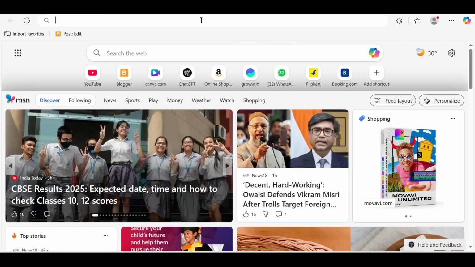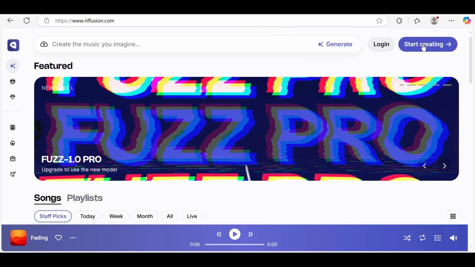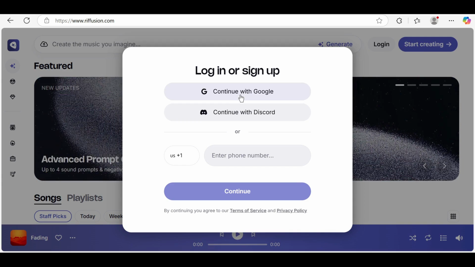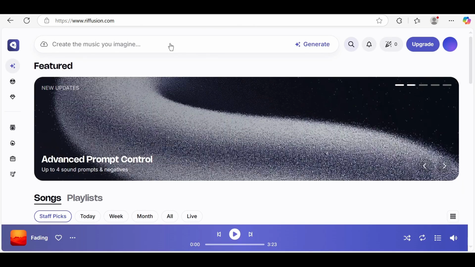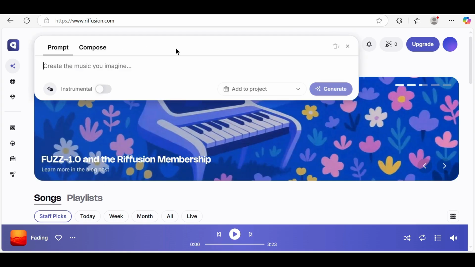First, open your browser and go to riffusion.com. Sign in with your Google account. On the home page, you'll see a simple prompt box that says, "Create the music you imagine." Let's type something like "Lo-fi chill beats with piano." Now hit the Generate button.